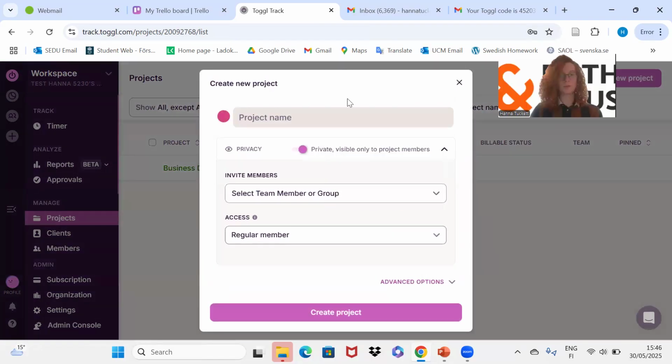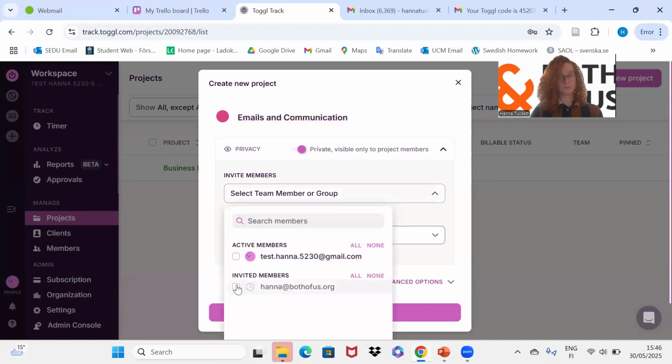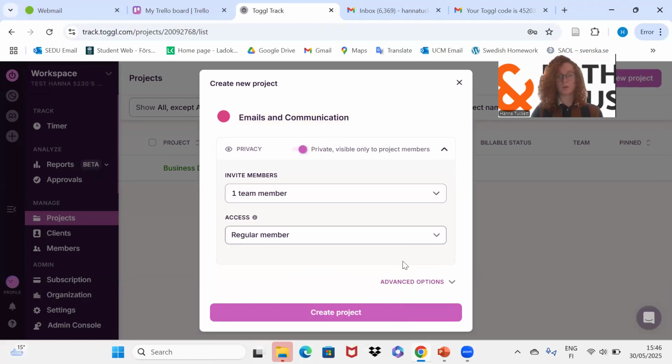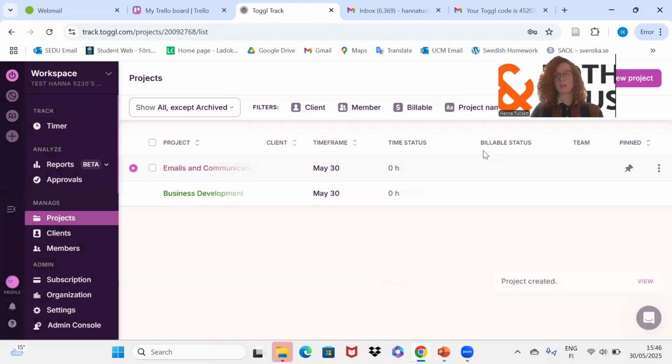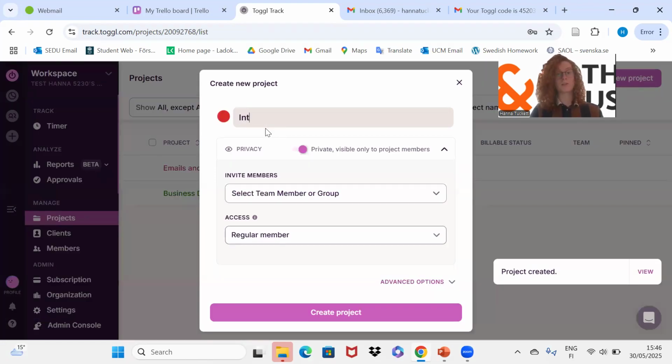So the next one we will want to create will be emails and communication. Again, just selecting the members we want to be a part of it. And then the third and final one, internal work, so administration.